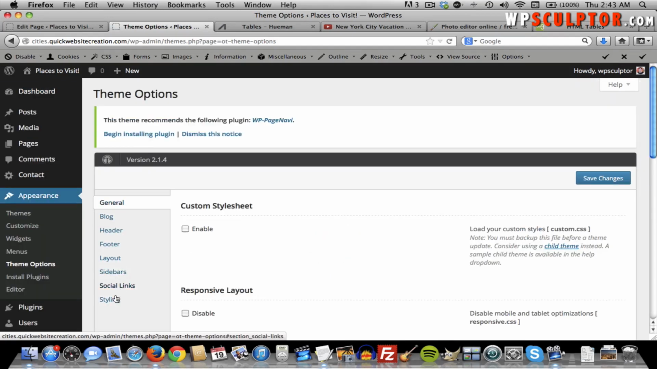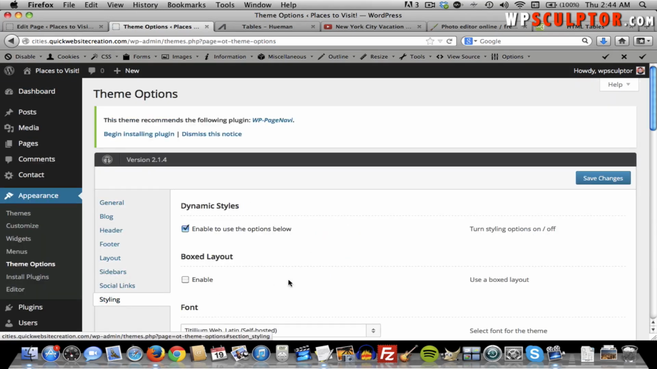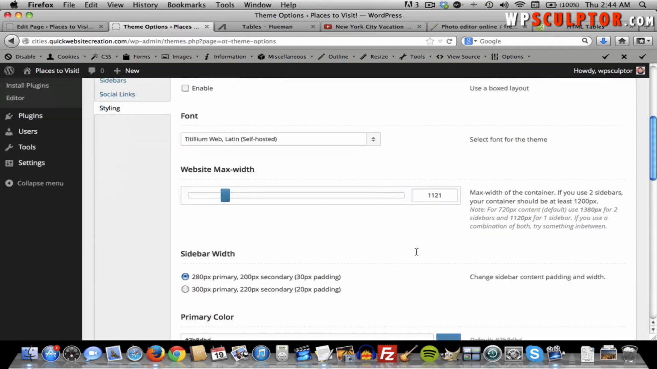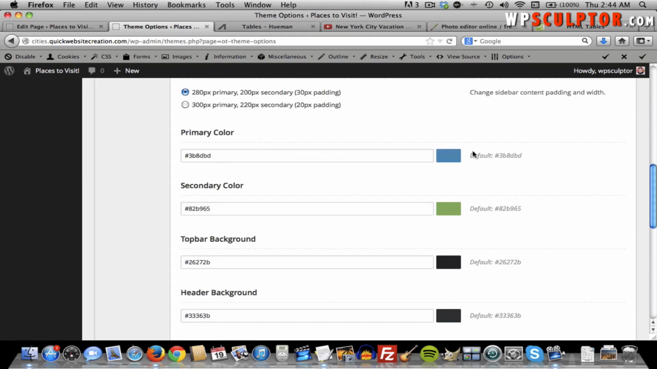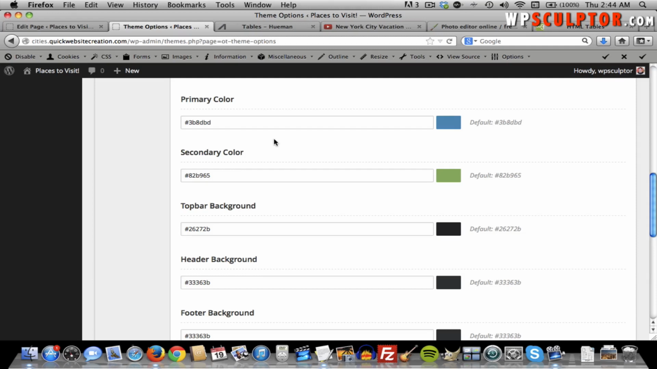we're going to go back to Styling, click on Styling, and this is where we were when we adjusted the width of our site. Again, you want to make sure this is checked so that these options will take effect, and then scroll down. And right here, we can choose all these different colors.